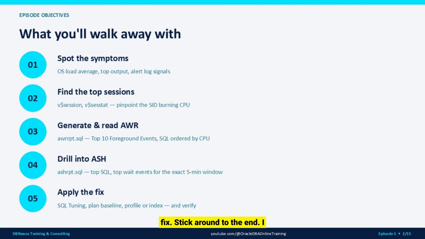Stick around to the end. I will show you the one mistake I see junior database administrators make on every single CPU incident.